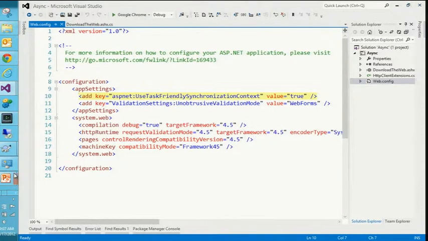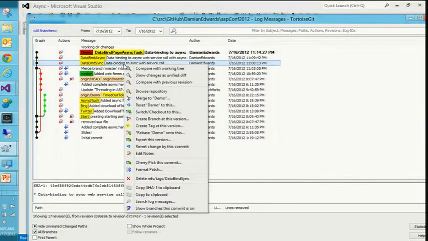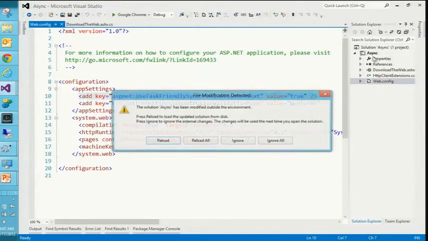Fantastic. Okay, so I'm going to go back over here. I'm going to tortoise again. I'm just going to fast forward my demo a bit to this point right here. Okay, so that said success, so that's good.